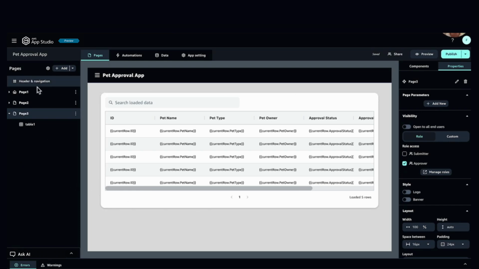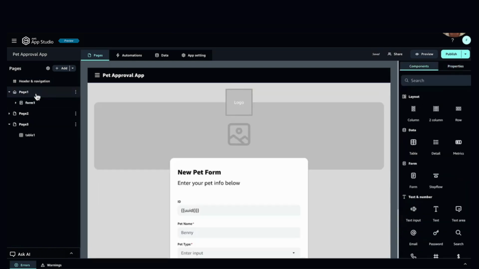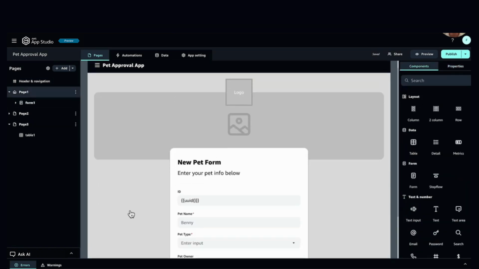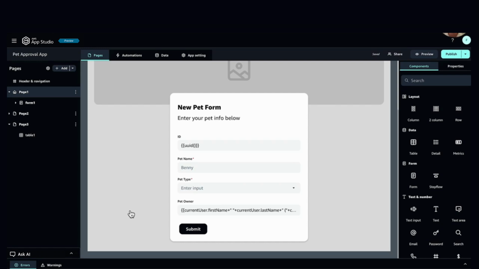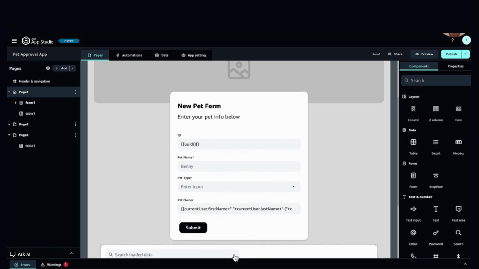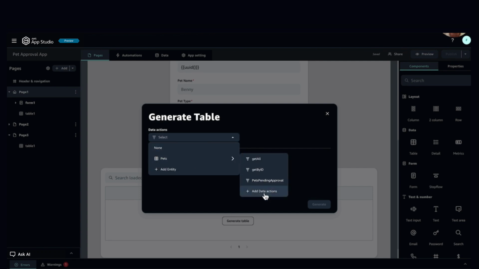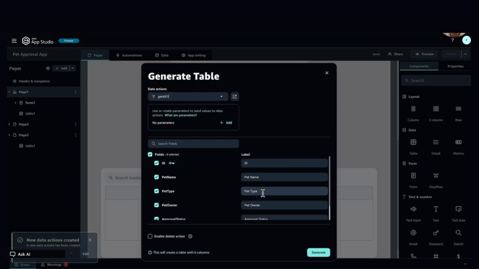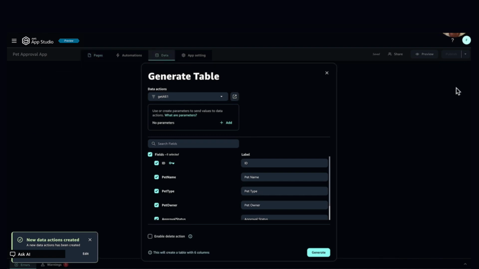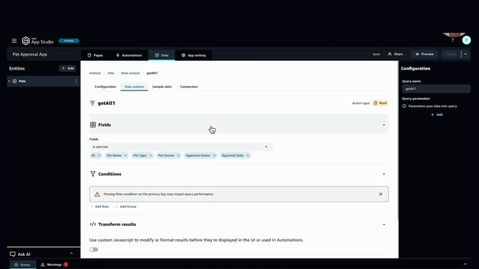I'm actually gonna make one last change. I'm gonna show you how, if I was a user, I could get on that page and see a list of existing pets that I have. Maybe I'm a little tired, overworked, and I forgot, did I submit my approval or not? I want to have a table right here at the bottom that shows all the pet submissions I've already submitted. So I'm gonna add a table, click on Generate Table, and create a new data action called My Pet. So I'm gonna navigate to the data action.